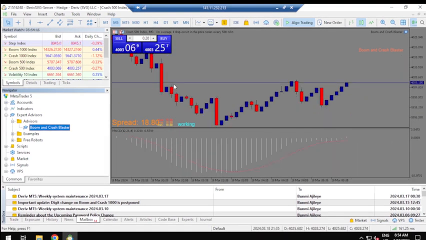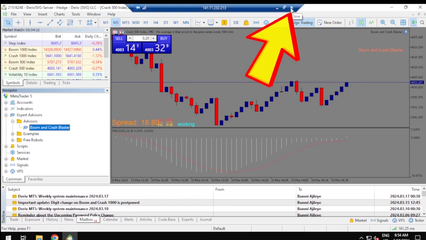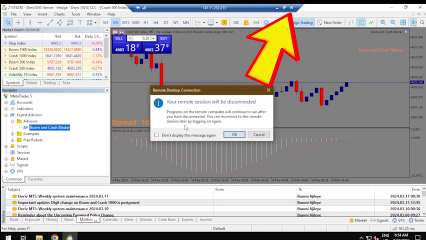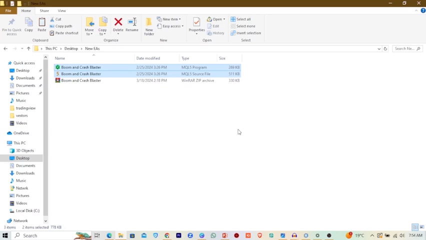So once you do this, when you close here, do not close MetaTrader here. Just close on this one right here. So just close. You are going to be told that the programs on this computer will continue to run if you close and you say OK, right? So this is how you connect the Boom and Crash Blaster or any EA to your VPS computer.